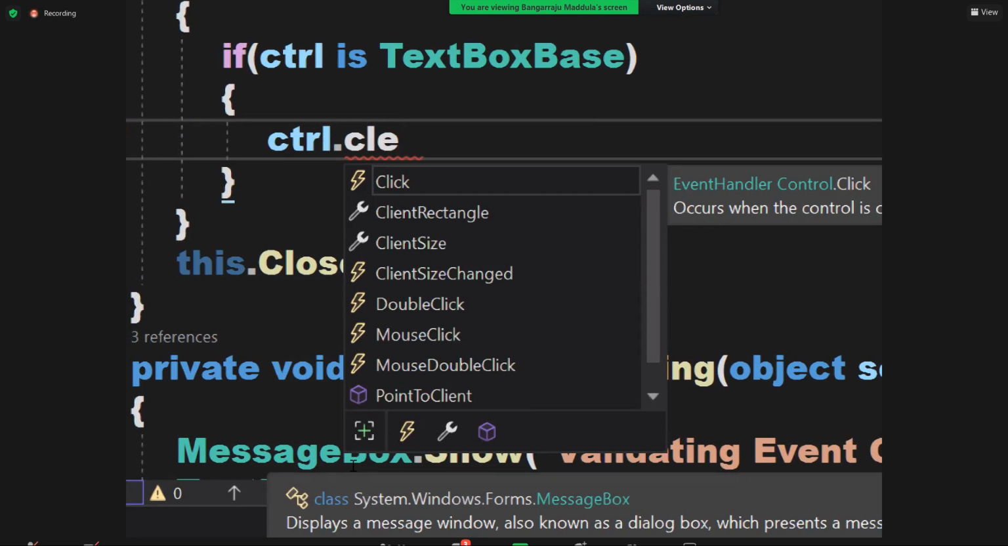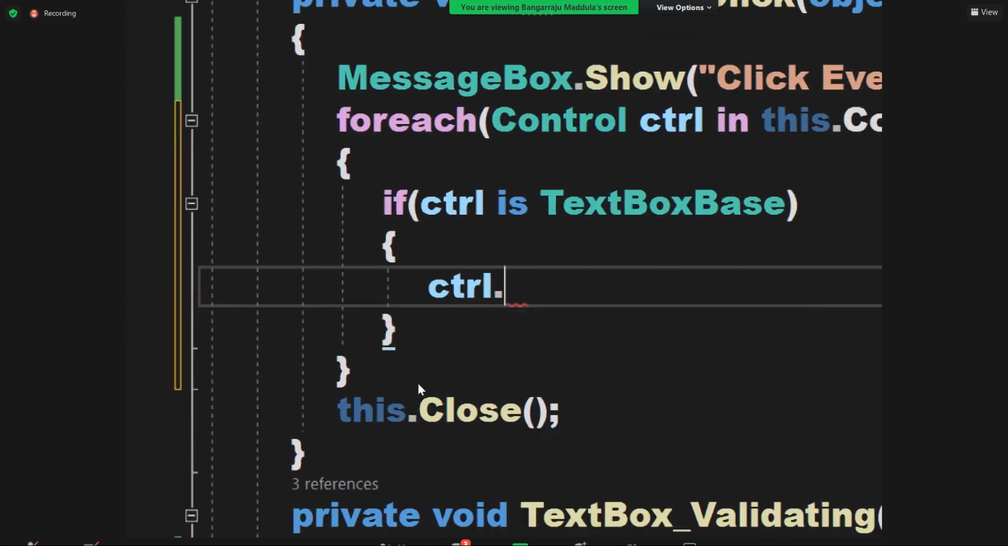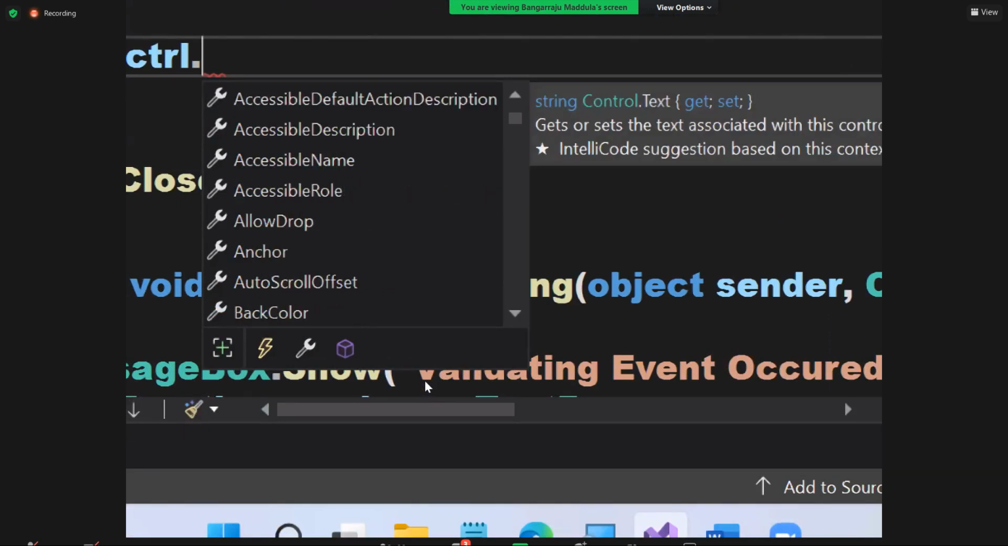What you see in the list is only common. See, click is a common event. All controls can be clicked. All these are common members, guys. What is the meaning? They are defined in the parent class Control, available to all child classes. But Clear is a method specific to the text box only. You will find it on the text box.